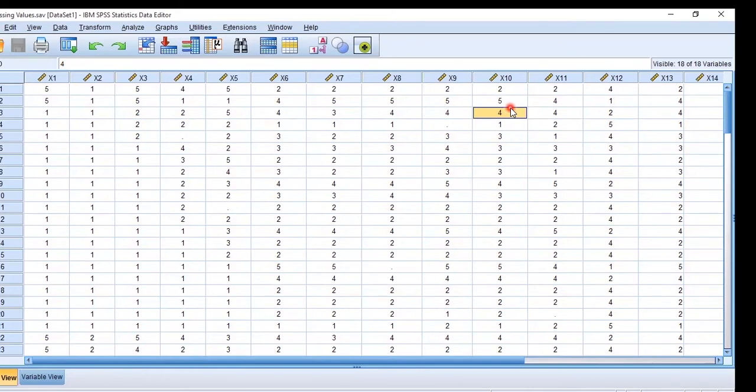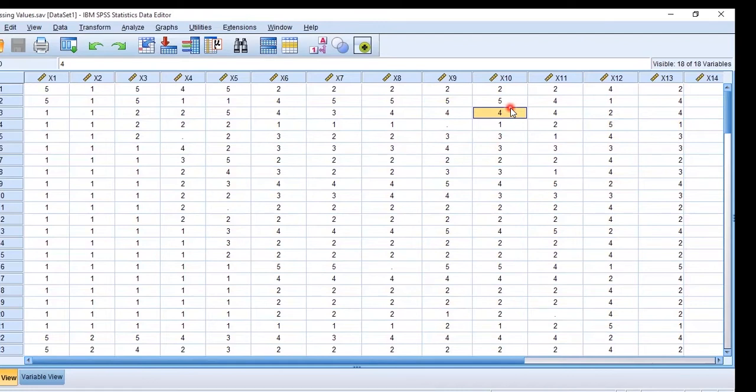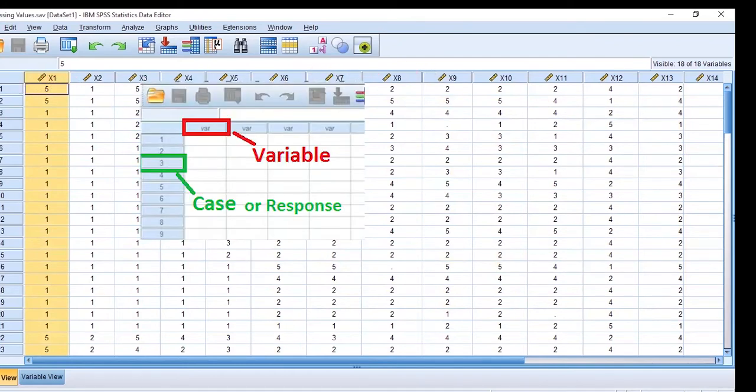The first one is sorting in ascending order. The second one is frequencies, and the third method is through the Excel data sheet. Let's start with the first one, sorting. This is fictitious data which I have available here. I have also placed the same data, and its link is available below. Now, these are the variables, and these are the responses, the cases.